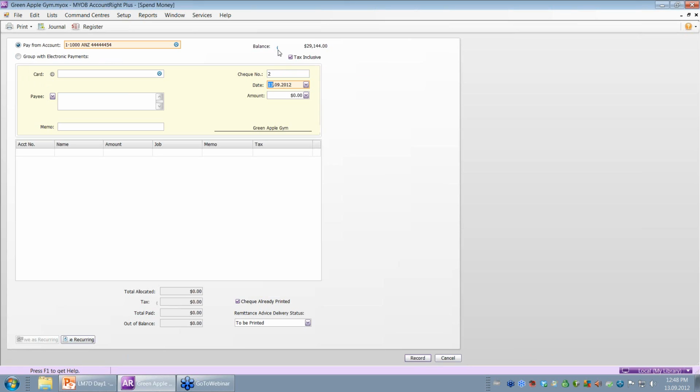On the right-hand side, you'll see the balance, and at the top right-hand side, you'll see it says tax inclusive with a little tick there. So what we're entering will be tax inclusive. I move over to here, check number, and we're going to type in check number 1. It may have automatically come up with check number 1 for you. And then I'm typing in the 5th of the 11th, 2011, and the amount I'm typing in is $70.